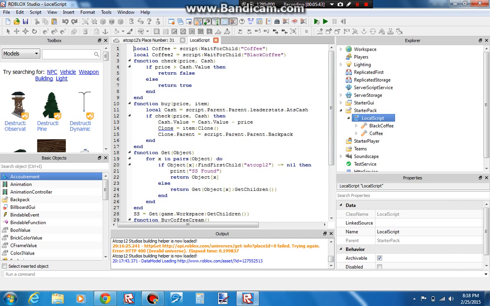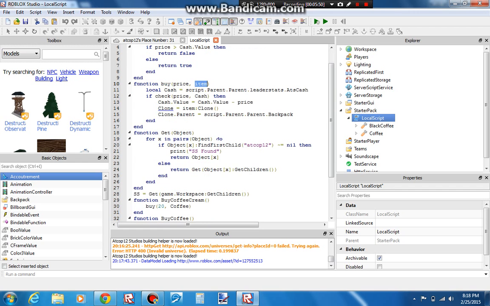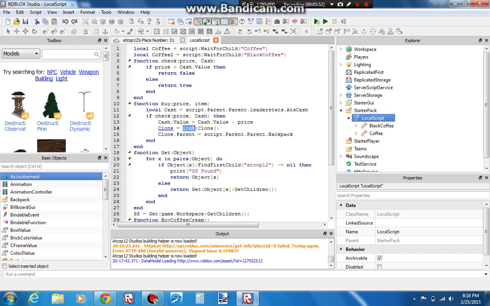Basically, it clones the item that you want. In this case, the item was passed down from up here. It clones the item and then sets clone.Parent to equal script.Parent. This is giving him a tool. It gives him a copy. It's amazing. The copy increases their walk speed. It's lovely.